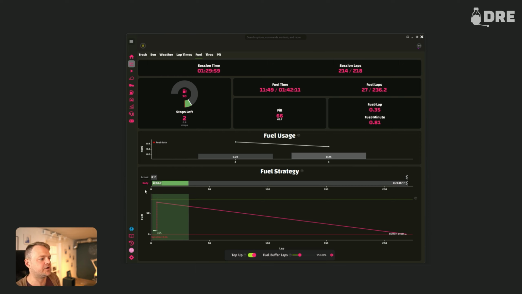The green area indicates the fuel pit window, meaning you can actually come in now, put on the 66 liters and then make it home. But you can actually also wait fully until lap 30-ish and then put fuel on and still make it home. So the chart down here is similar to the one above here, only it shows it with lines instead.